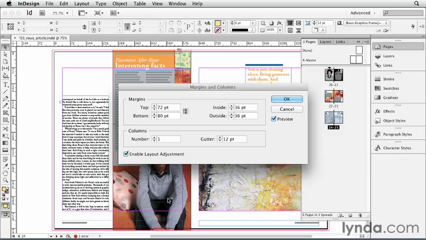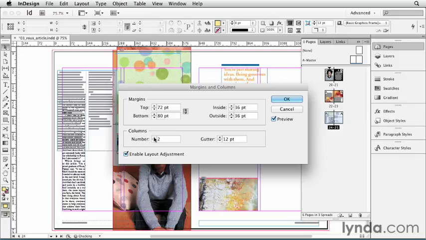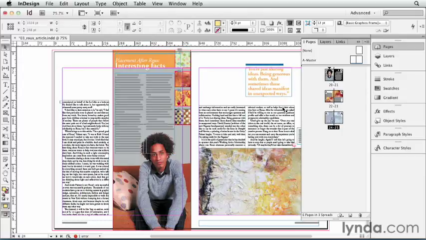Here's what I mean. Sometimes Layout Adjustment can really mess up your page a lot. For example, if I change the number of columns here to 2, wow, that's not what I wanted and certainly not what I expected. It added the second column, but it moved a lot of these objects around, and it changed even the number of columns in those text frames. So in this case, I'm not going to want to do that. I'm going to want to hit Cancel and go back to the way it was.